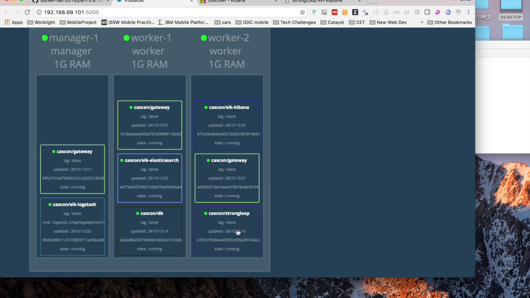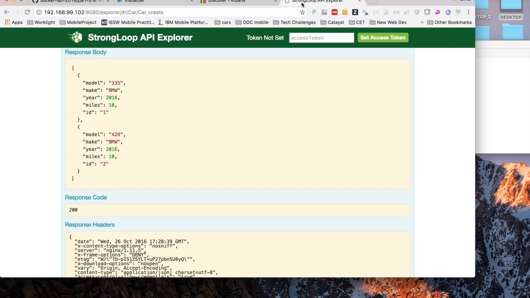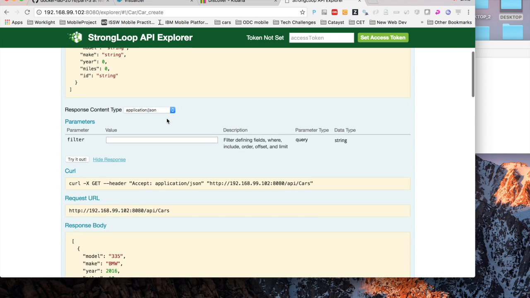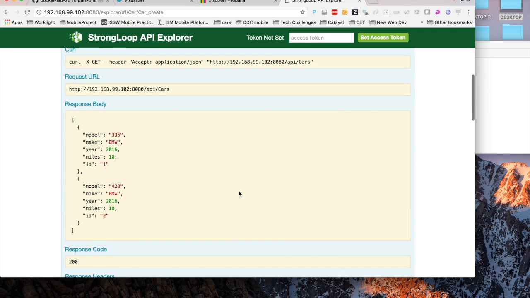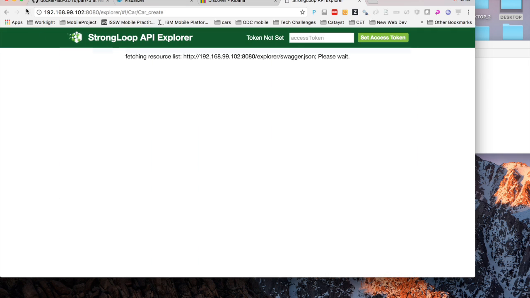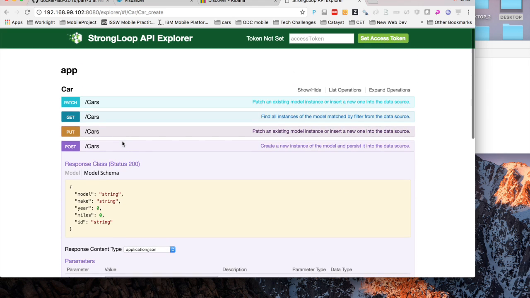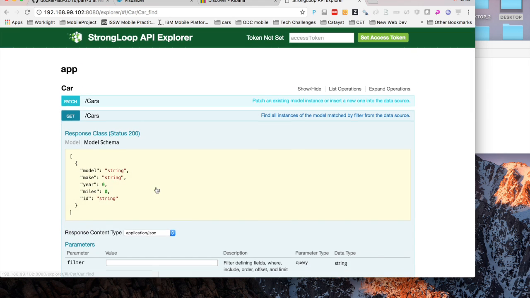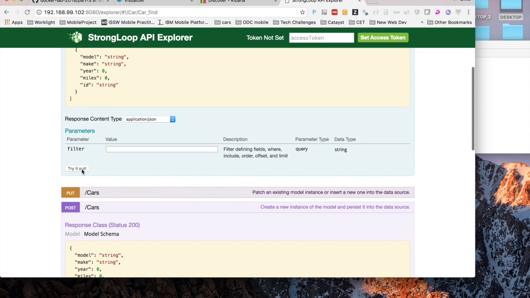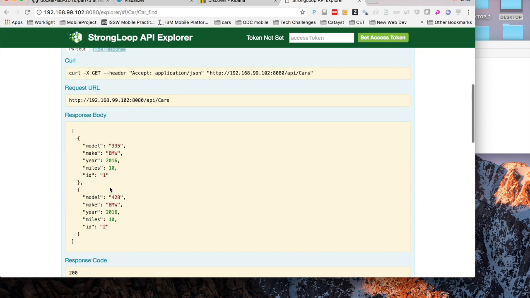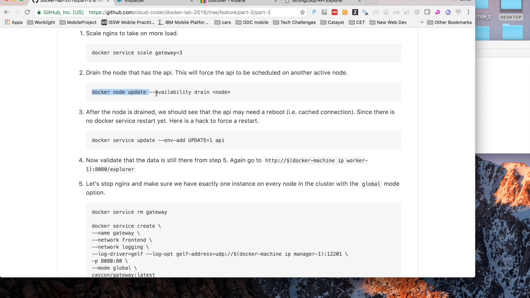Okay. So that's going to drain StrongLoop off of worker 2, one of the gateway instances, and also one of the ELK containers. As you can see, the application is currently running. Before I do the drain, let me try it out just to show you again. Yep, connecting to the database, I'm getting data back.